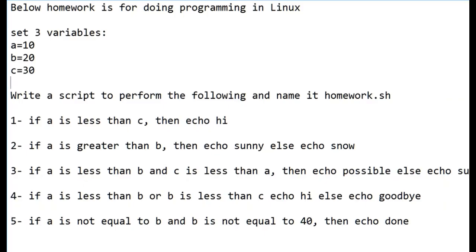Third, if A is less than B and C is less than A, then echo possible, else echo sunny day, and so on. So what I want you to do, pause the video, go through these as best you can, and then once you feel like you're stuck and you're not sure what to do, then go ahead and unpause the video and we'll go through this all together. So guys, this is going to be a single script here, and each part is going to be doing something else. Each one of these is being defined as something else. When you're done, you should have 5 different things echoed out to the screen. So again, pause the video, do as much as you can. When you get stuck or you're finished, unpause the video and we'll go through it together.